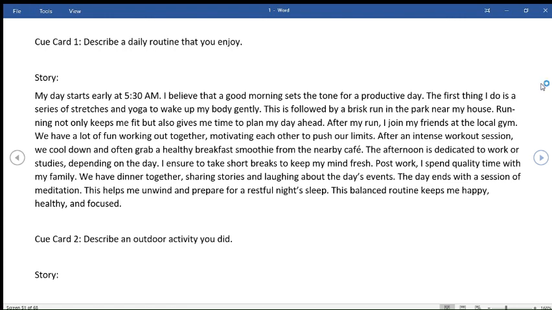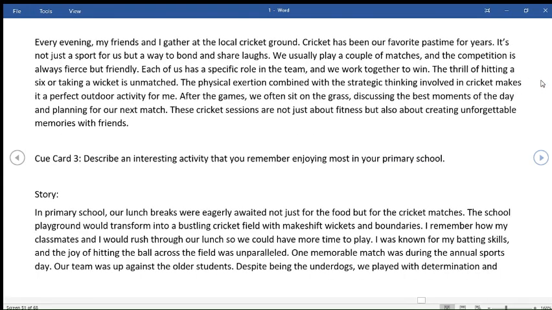The day ends with a session of meditation. This helps me unwind and prepare for a restful night. This balanced routine keeps me happy, healthy, and focused. Moving on to the second cue card, describe an outdoor activity you did.